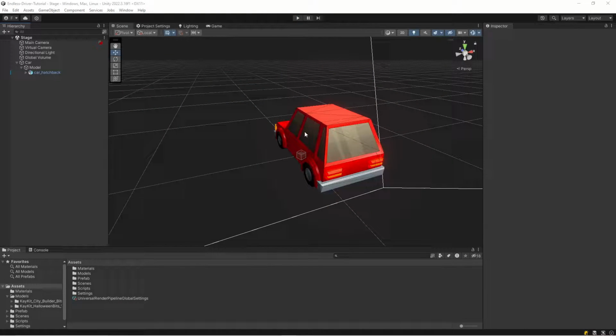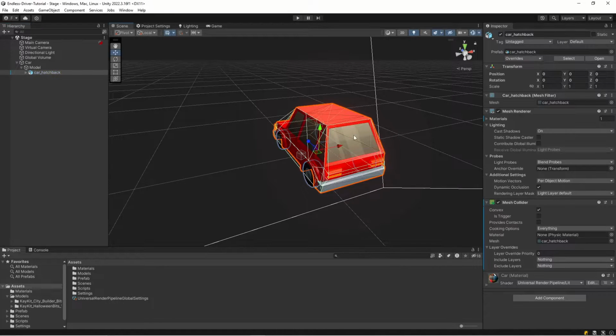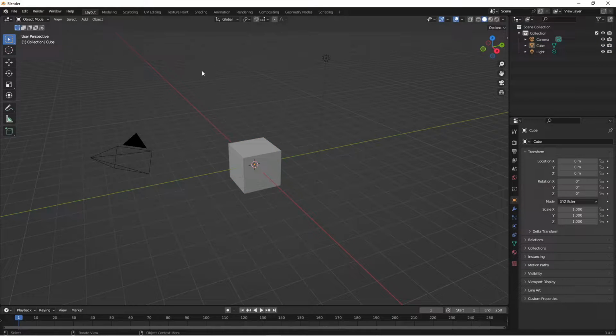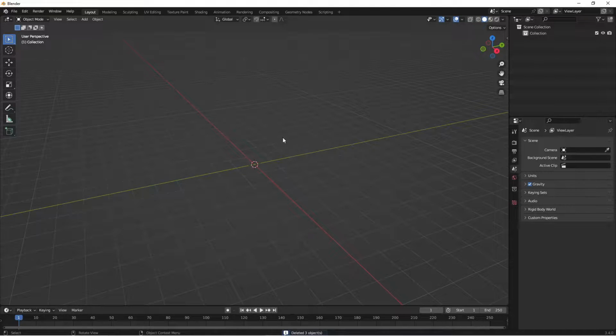To be able to blow up our car, we need to divide it into sections. So we will open this model in Blender. So let's go into Blender. And in Blender, we have the default scene. Just press A and delete, so we get rid of everything.